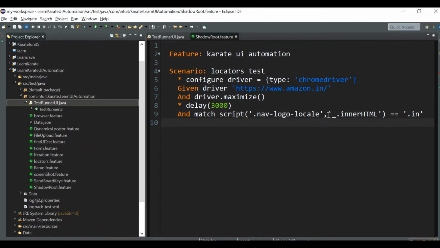Always try to use a space after the first argument. It's not mandatory, but try to practice that. So this is the script method. Whatever string we give here is treated as JavaScript in the web browser. So we got the inner HTML content. And now let's go to the shadow root concept.